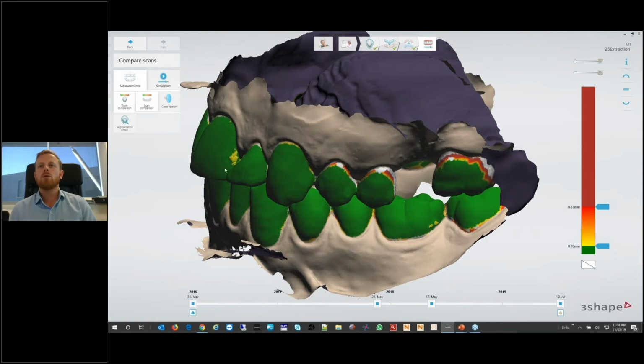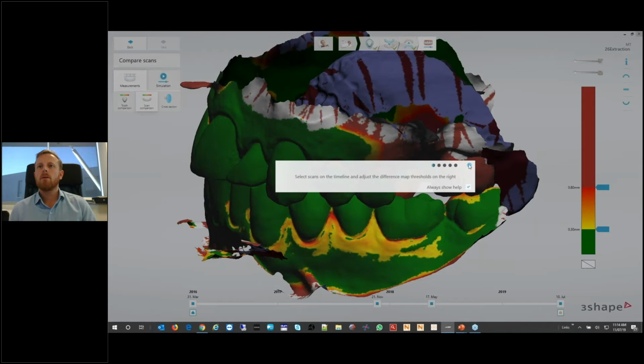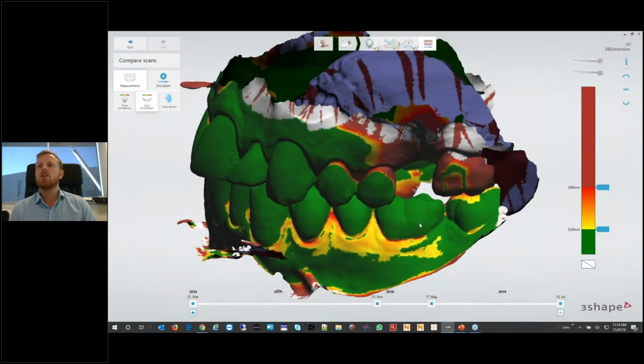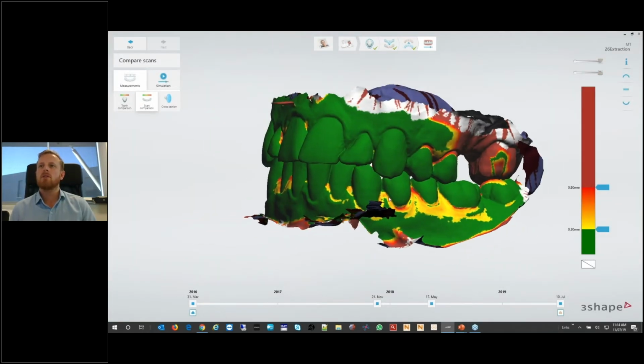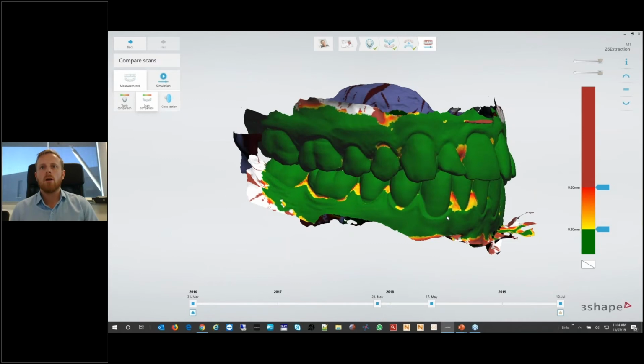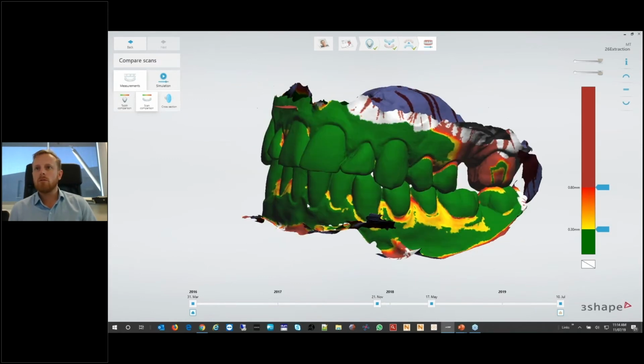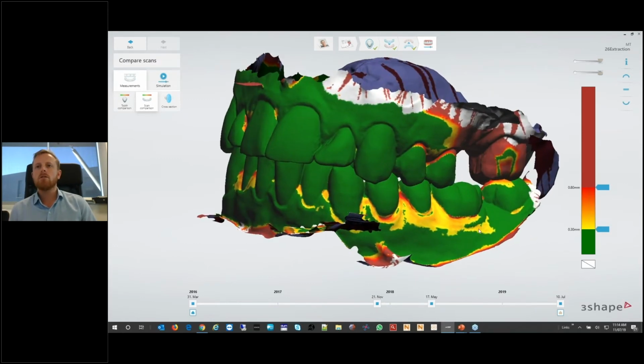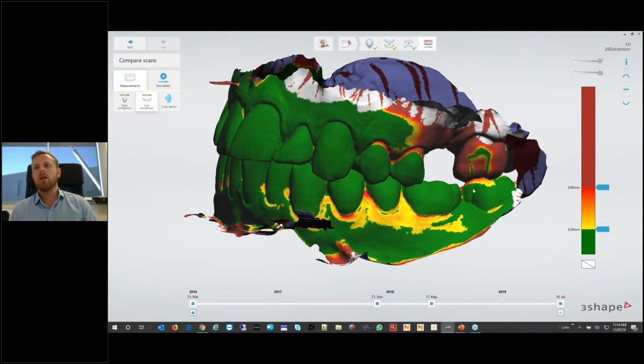We can do an overall scan comparison as well, which compares the scan just as a whole rather than individual teeth. And this is where we can see that, again, a bit of change here, but going on with my gingiva. This is actually quite personal, really, showing my teeth to the world like this. Bit of change in the soft tissue here, and quite a bit of change in that tooth.